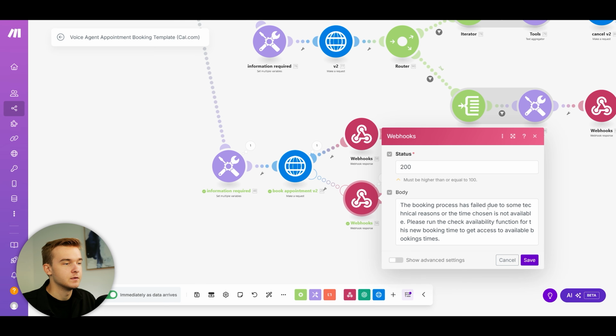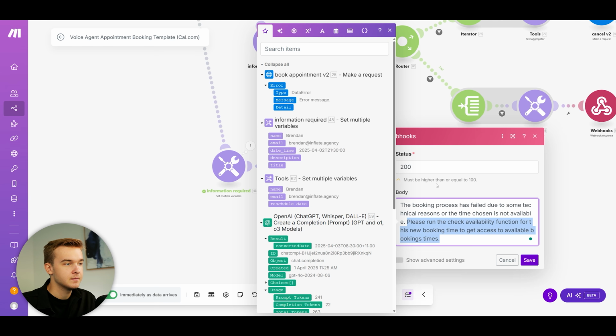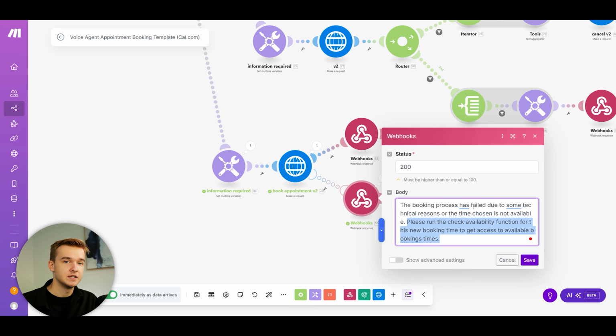The time chosen is not available. Please run the check availability function for this new booking time to get access to available booking times. This is pretty critical. So what I've actually done is added in some prompting to get sent to the voice agent to run the check availability function.